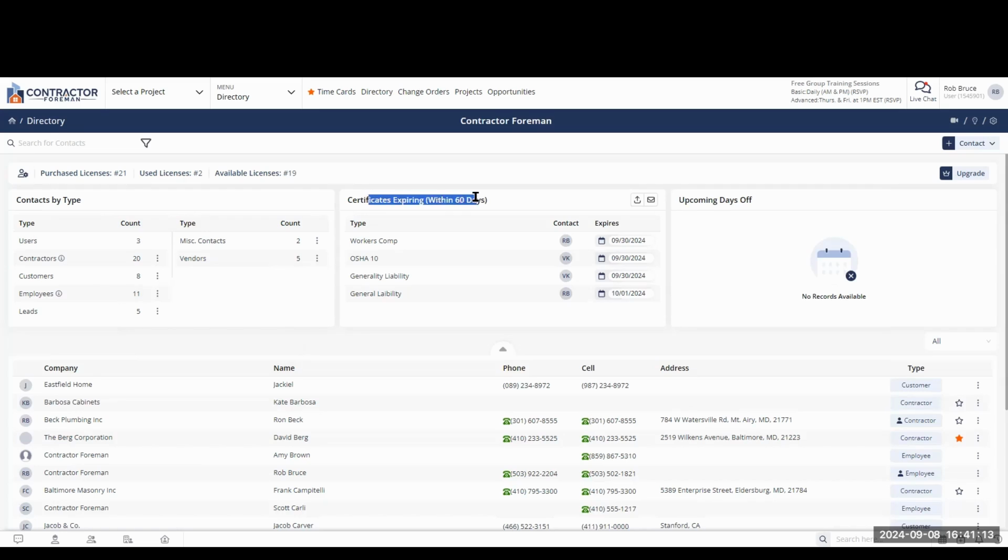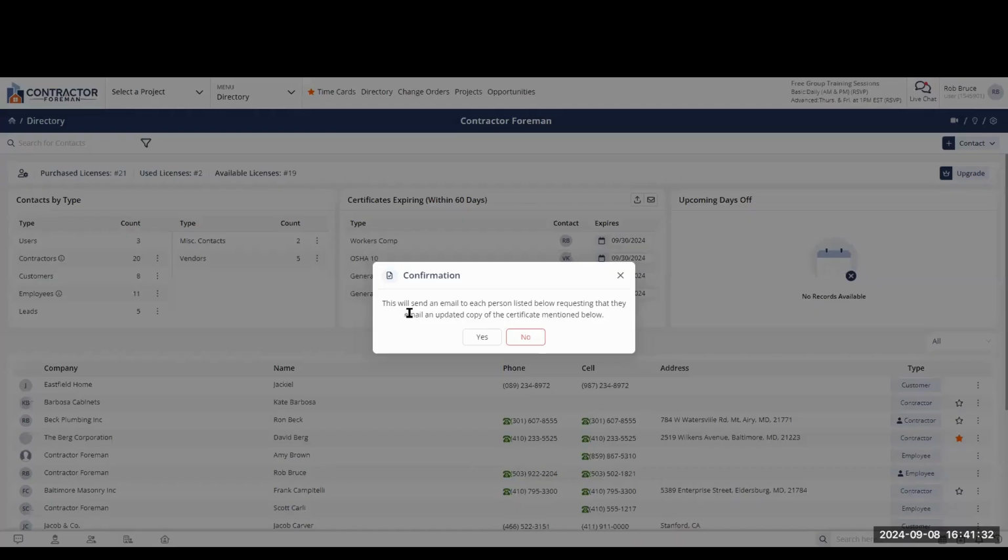Then we have certificates expiring within 60 days. Now, as I get into a contractor's record, I'll get into more detail on this, but here it's going to give you a list. I shouldn't say just give you a list, because it actually is doing a lot more than that. Because you see this email icon up here. So I can click that, and I can send an email to everybody that has something that's expiring.